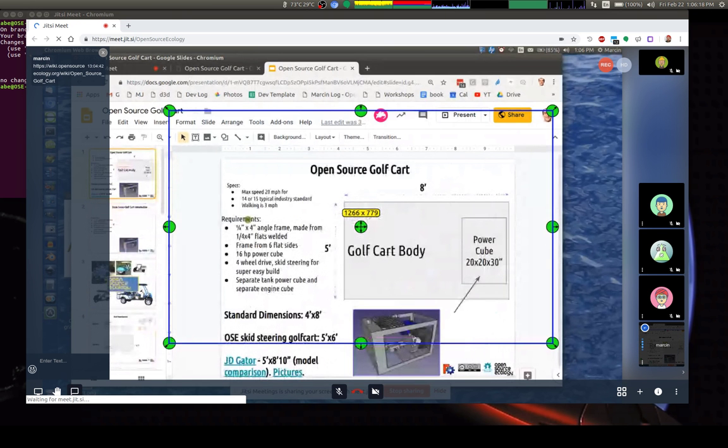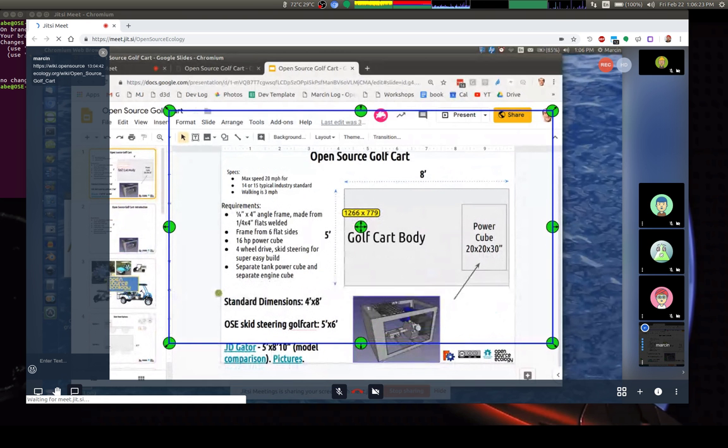Now, the one unique feature about this golf cart to make the build very, very simple, as you look at the requirements on page number one, is that it's got four-wheel drive skid steering for super easy build. What's that? Well, you don't even need to put a steering wheel on this if you want to simplify things, because the steering wheel's got linkages and more parts.